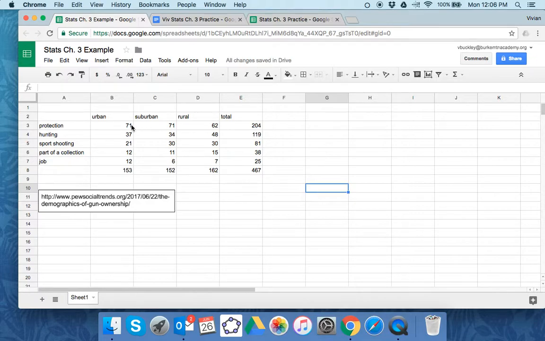And some of the questions you'll ask is, what percentage of people own a gun for hunting? Well, in that case, I'm using the margins. 119 people owned a gun for hunting, primarily out of 467 people. That would be getting totals from the margin.